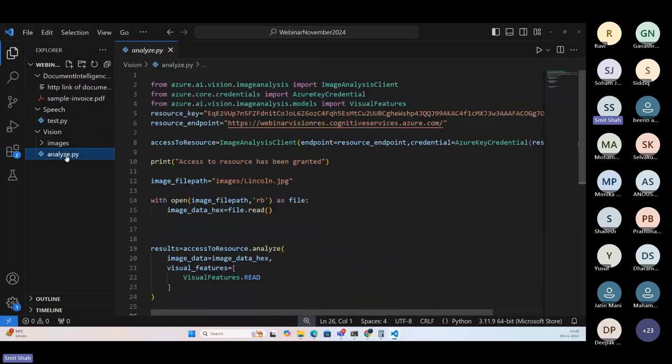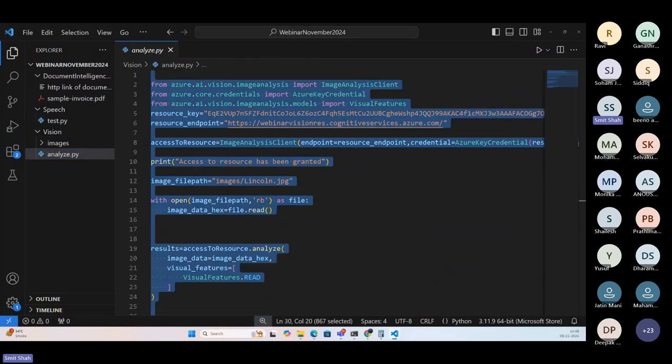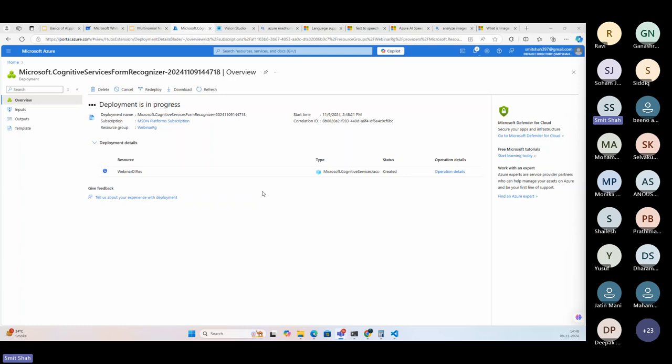Let me also share the code of vision service. But first, try the code of speech service. Try it on your own laptop. See if it's working or not. It will work, but you can try it if you want. All you have to do is just take my code and run it.